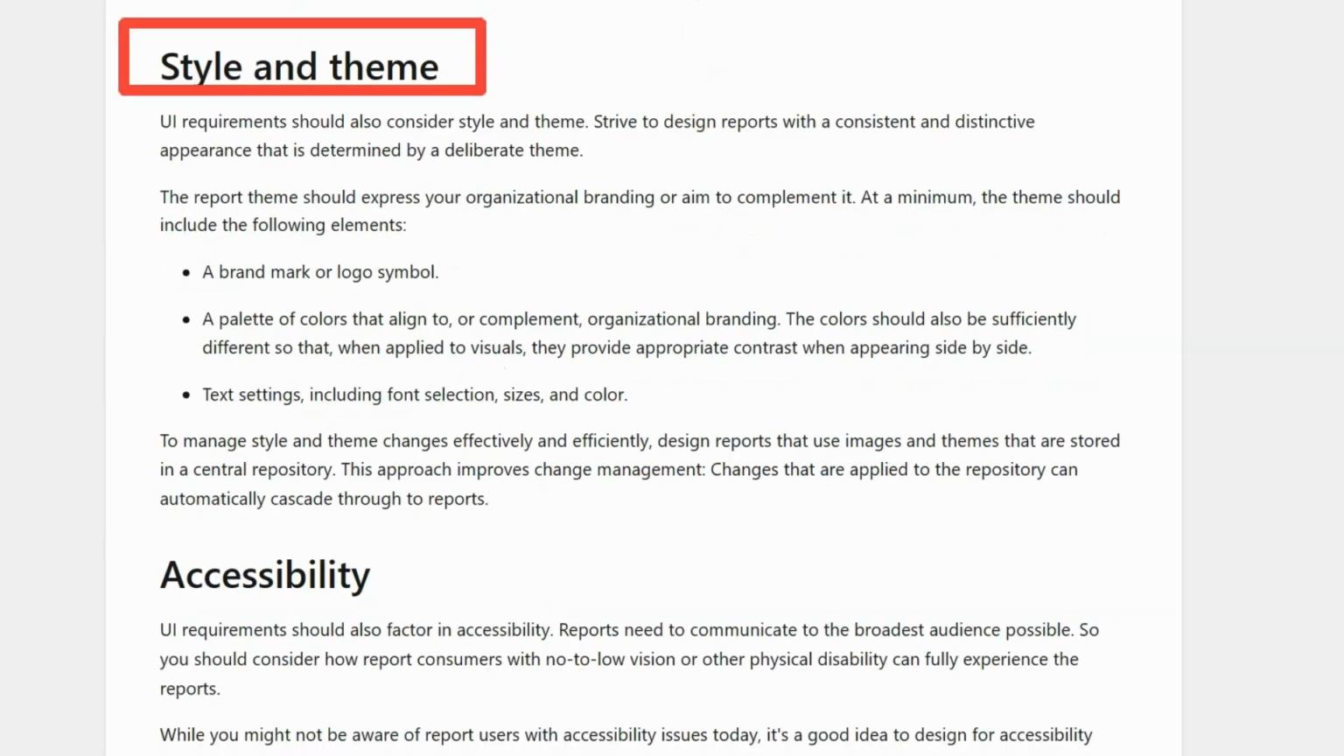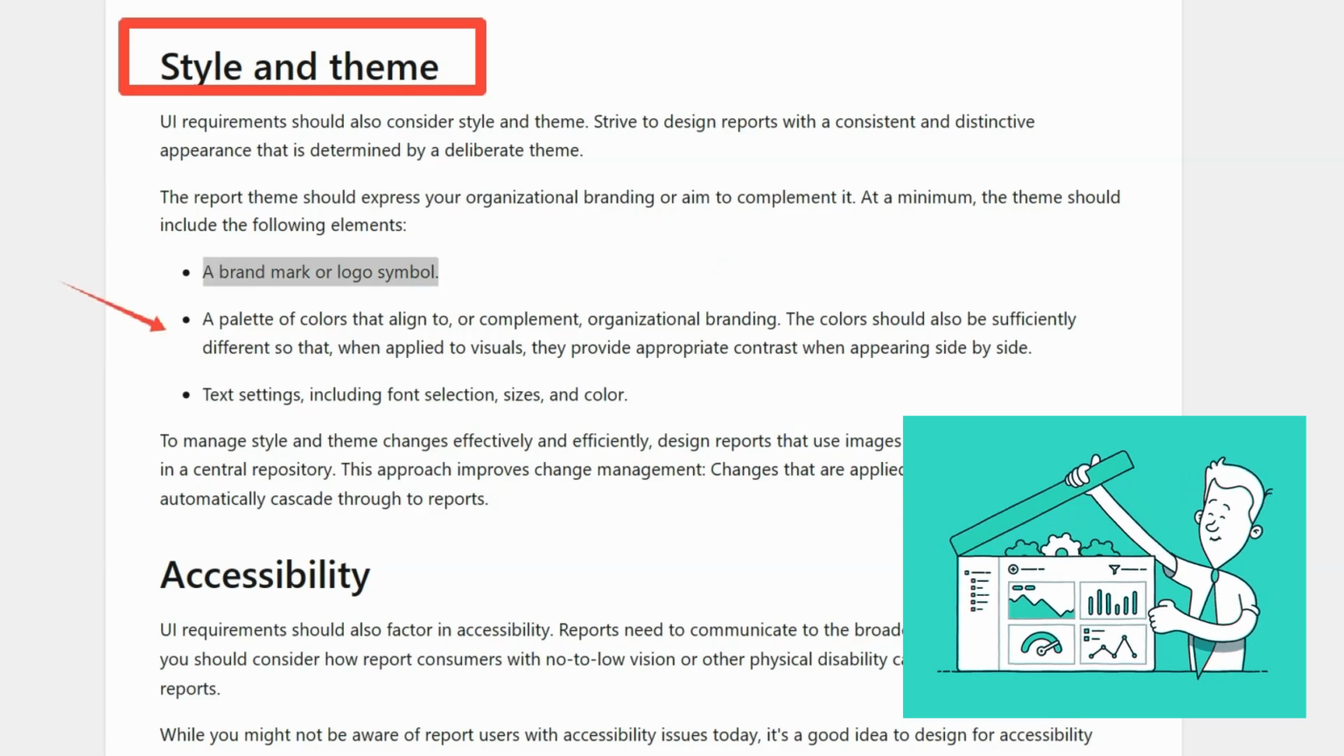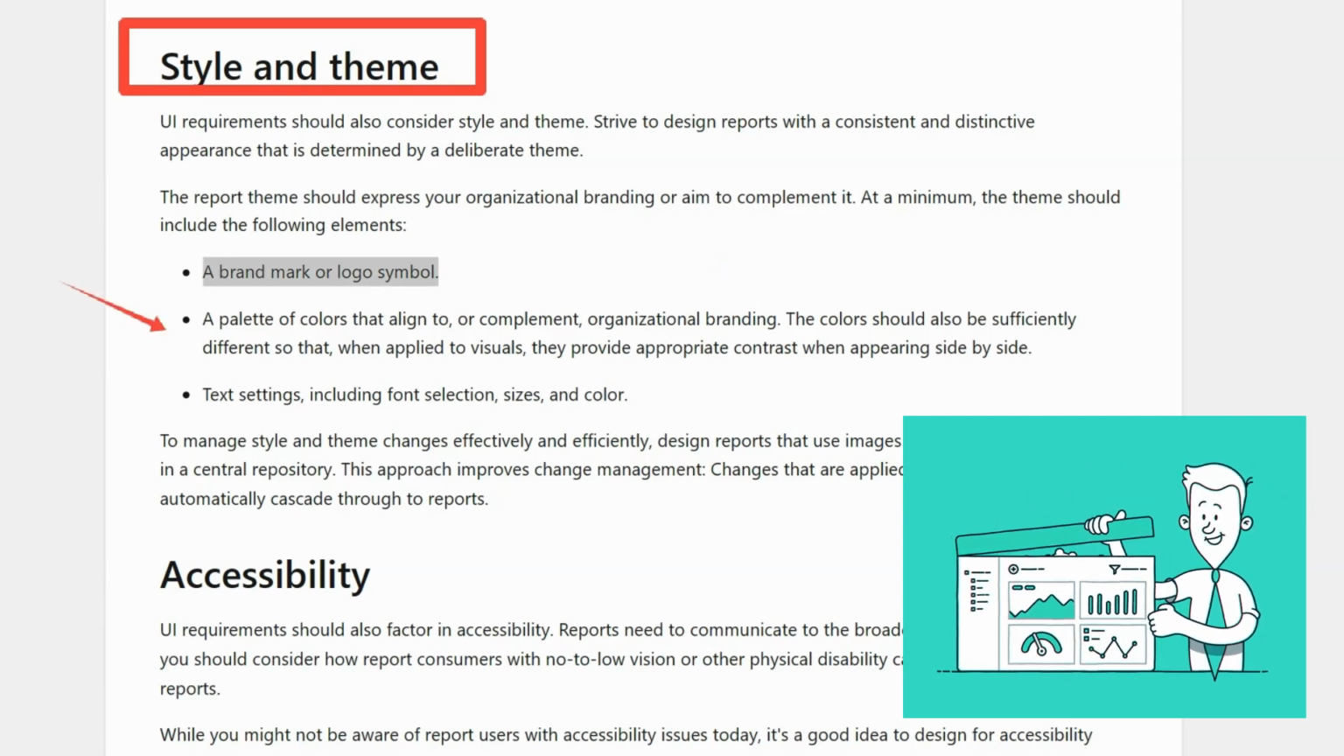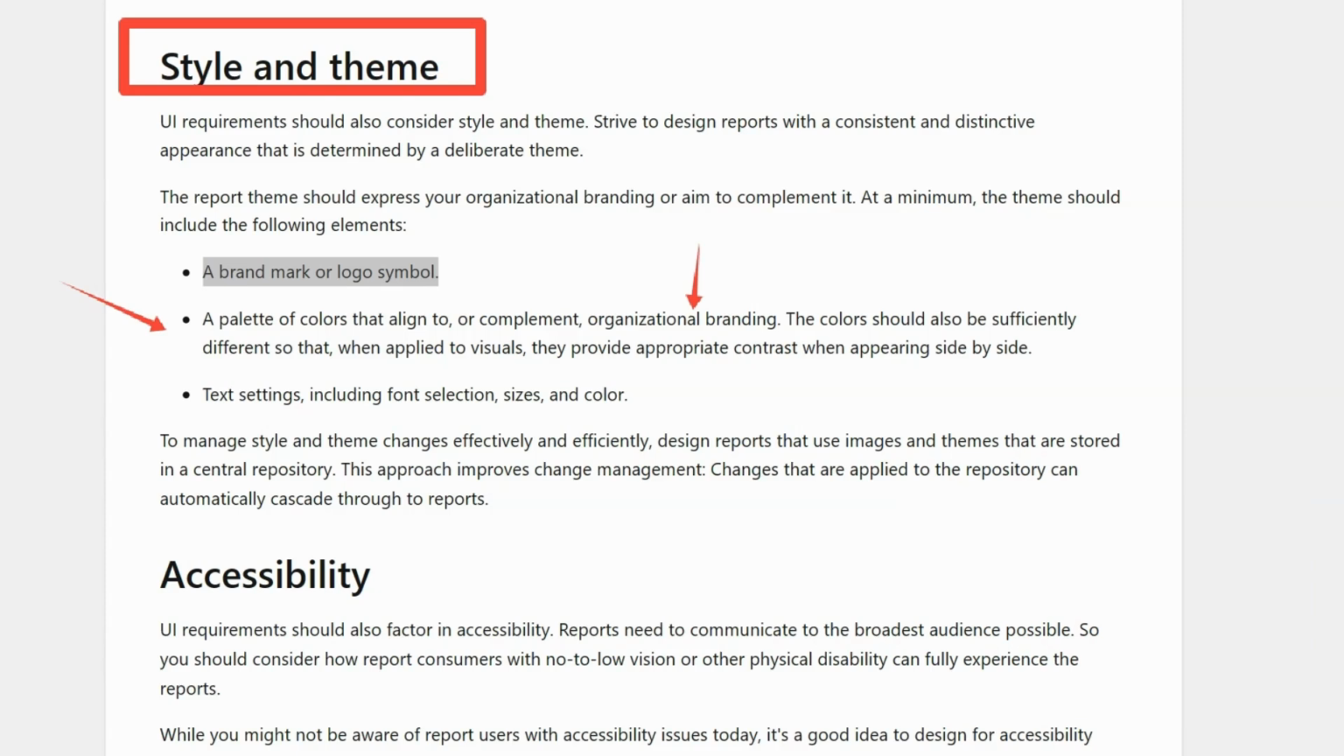Style and theme is also very important. You will see each and every company having their own brand colors. So whenever you're trying to create a report or dashboard, it should complement that theme. The organizational branding should come along with your report at the very first glance. On the left hand side top, always go with the brand mark, which is quite common. You should be aware of the palette of organization colors. In short, always go with organizational branding. While you play with the organizational branding colors, always take care of the appropriate contrast. Also, do not forget text setting, including font selection, sizes, and color. Again, all companies will have their own.